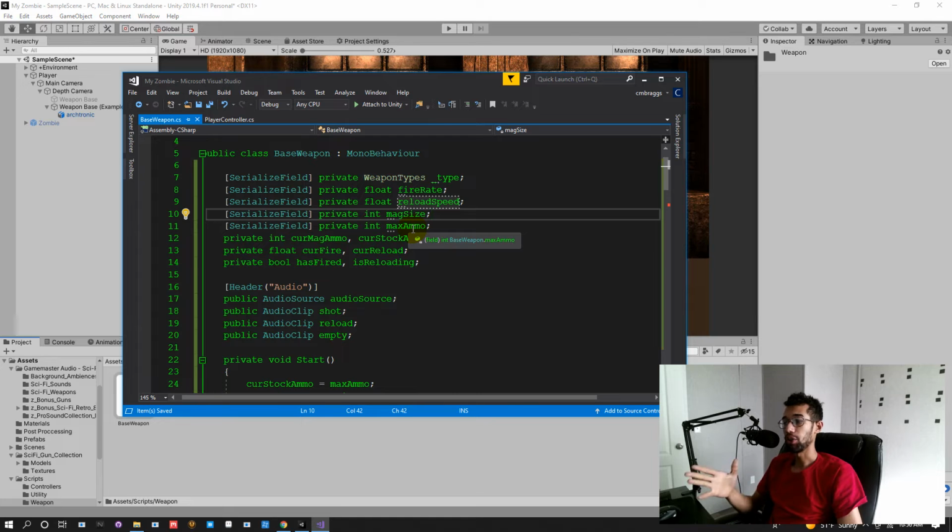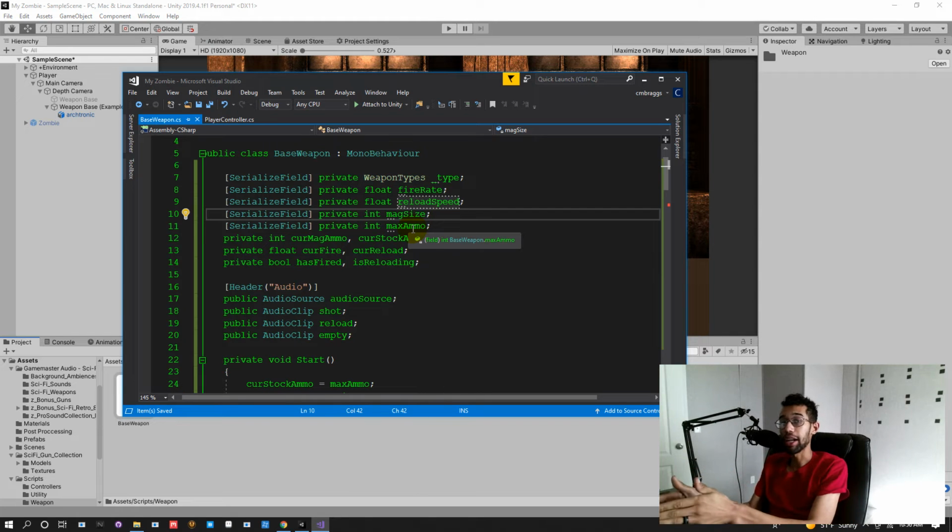So if you ever played games like Call of Duty or Borderlands, you have, of course, your primary ammo, which is the amount that you're using, and then the secondary ammo, which is the amount that you have available to add to your clip later on.